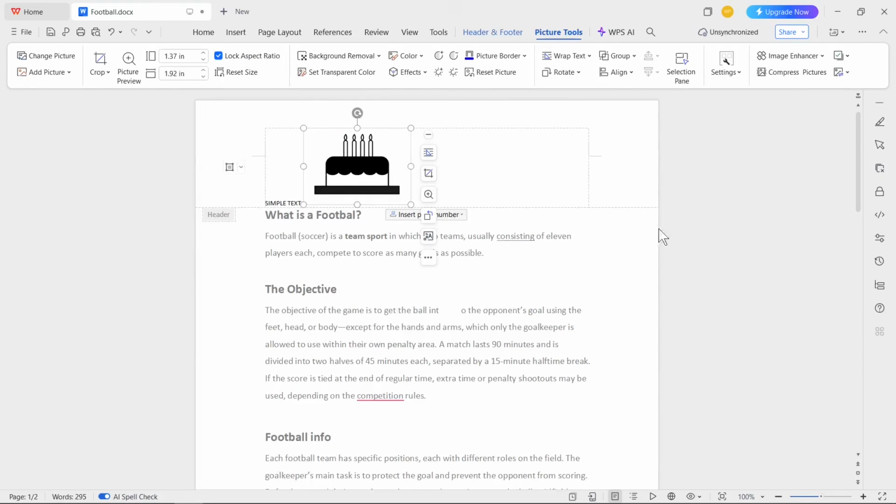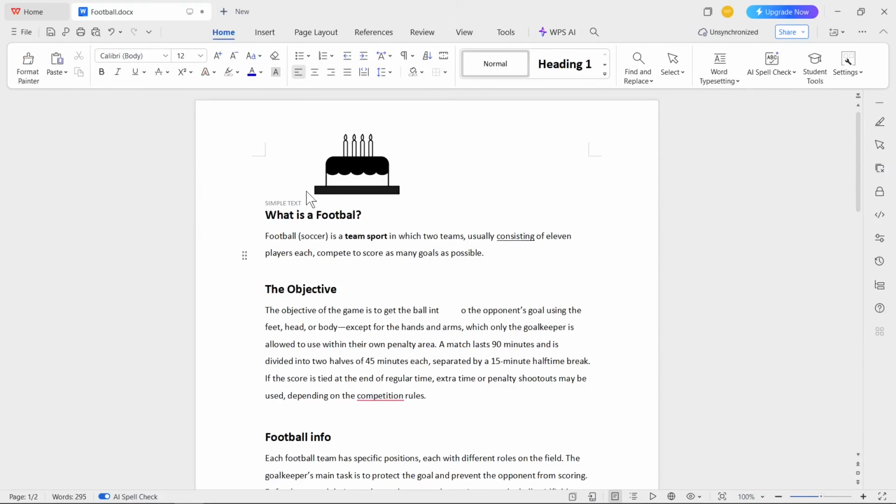And as you see, it has been successfully inserted into our document. So now I double-click somewhere here, and as you see, we have here text and the picture in our header. So in this way you can easily edit the header in WPS Office.